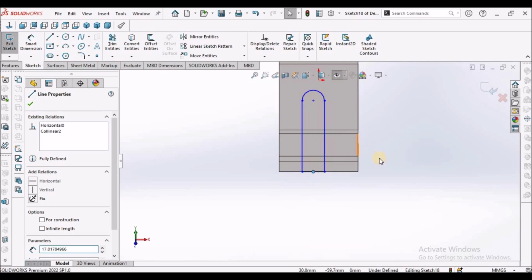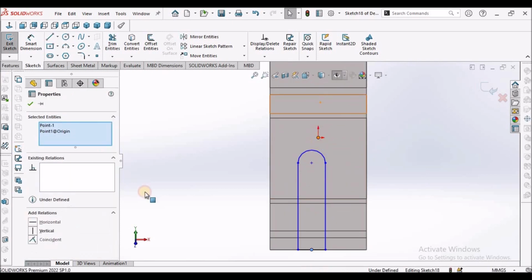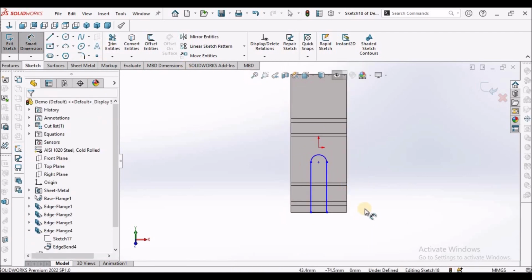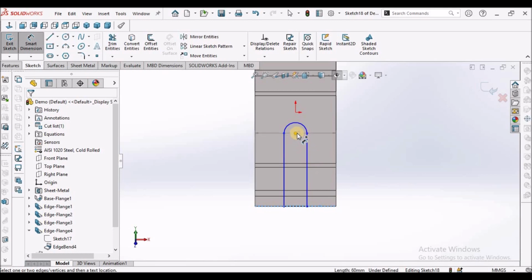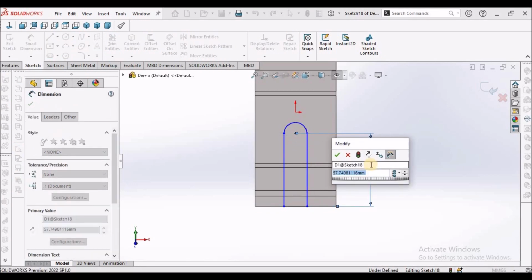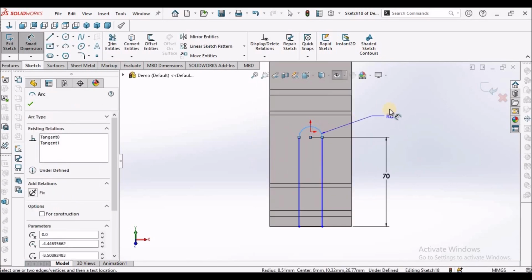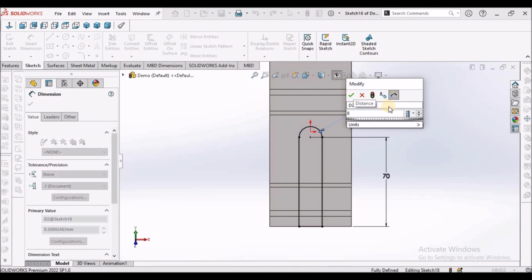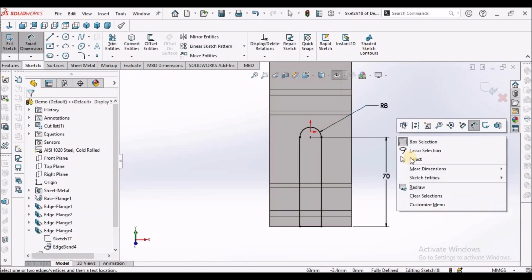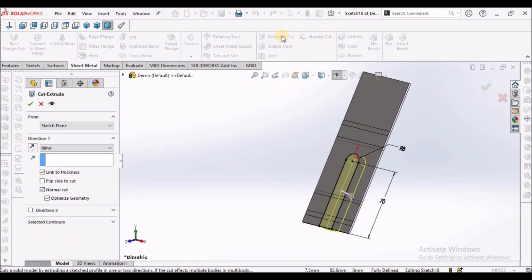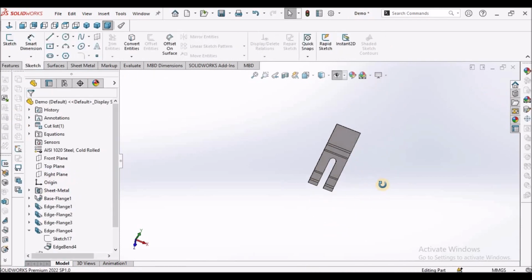Select this right midpoint and this one, make it horizontal. This is around 70. This is 8. Go to sheet metal, select cut extrude. Here link to thickness, and it should be always normal to cut. See here.